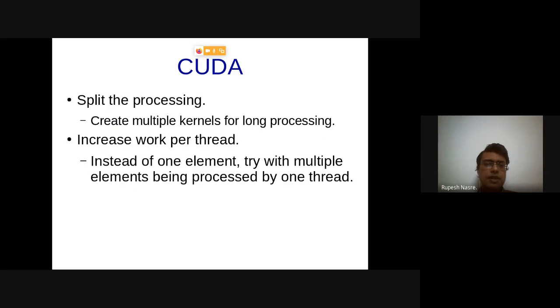One last slide on CUDA. Again, like OpenMP and MPI, CUDA also has lots of different kinds of optimizations possible within the code. But some of the simple tricks that you should use: many times it so happens that we have a large program which we have written either sequentially or using OpenMP or MPI, and then we try to migrate it to CUDA. And it so happens that the code size, the function size, is typically much larger.